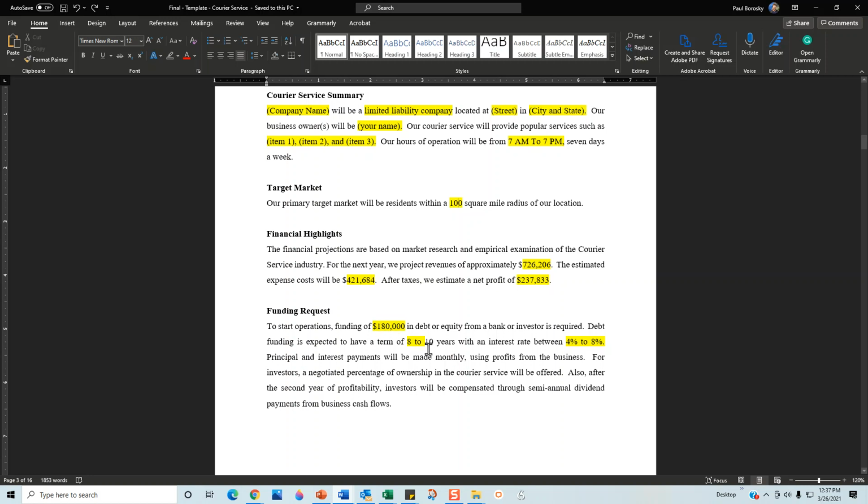Also the term, I'm saying that there's going to be debt 8 to 10 years. If it's 15 to 20 years, change it right there. 20 to 30 years, change it right there as well. Interest rate, I'm saying it's going to be between 4 and 8%. If it's going to be between 6 and 9%, then again, change it right here.